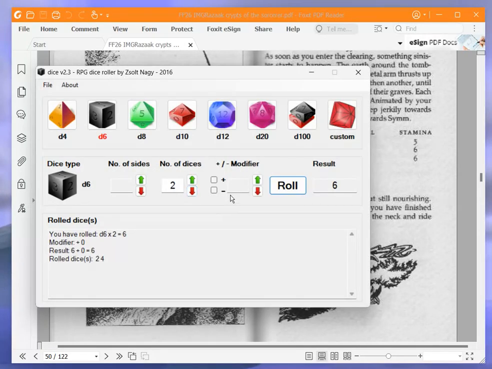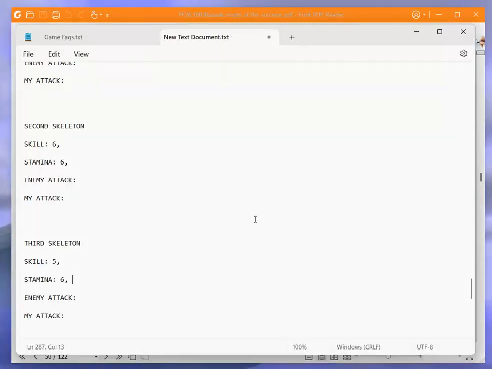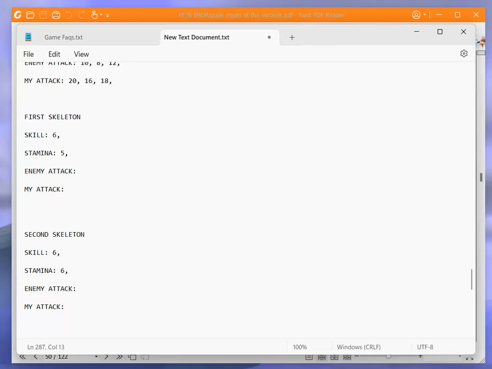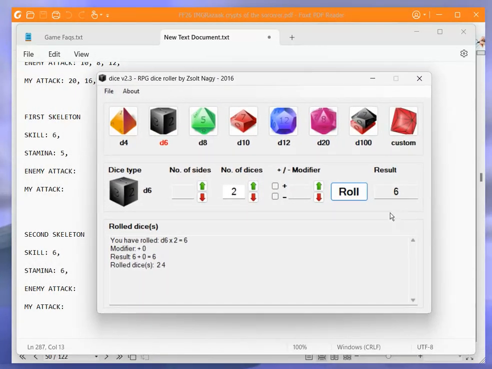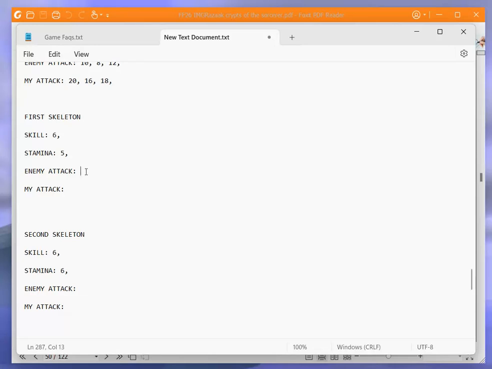Okay, let's do this. Okay, so first skeleton is 6-5, so let's try and defeat him first. So 6-5, my skill is 12. Okay, 6 plus 6 is 12. I get 18. So 12 to 18.